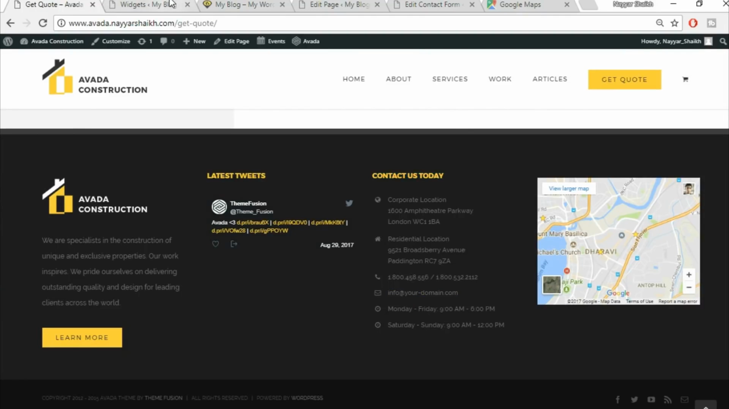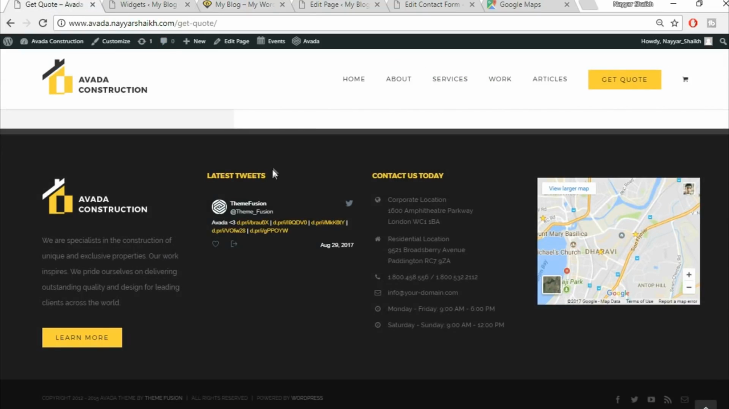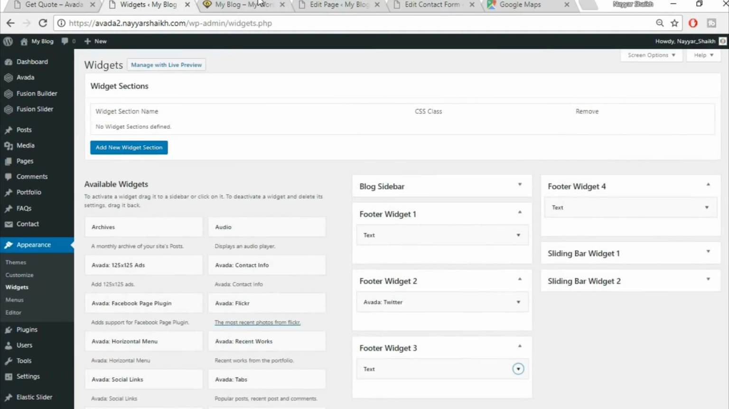Okay, now we are missing some designing over here. For example, if you see, this looks very simple, the recent tweets, but here the latest tweets, this is yellow color, this is bold, the font is also different. So let's see the footer changes now. Okay, make sure you save everything till now.